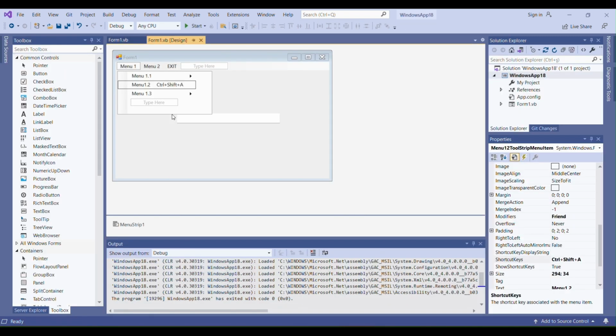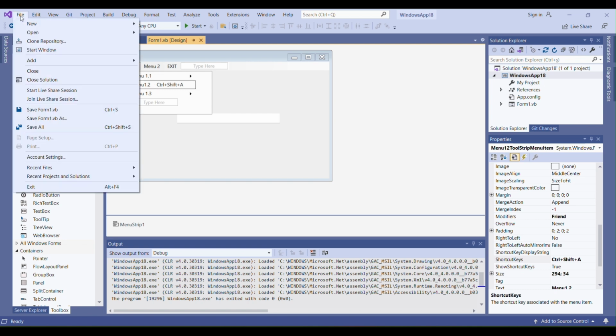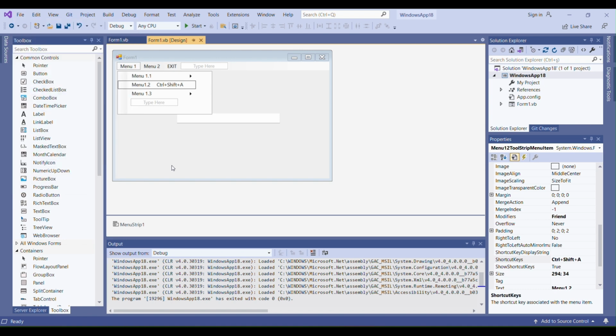Another thing is, it's also possible to separate the menu items. Let's say you want to group menu items, for example, menu 1.1 and 1.2 are a group. When you look here, you see New, Open, Clone, Start are a group. Then we have a separator, we have Add, we have a separator, Close, and Close Solution. This is grouped, so you can use a separator to group your sub menu items.